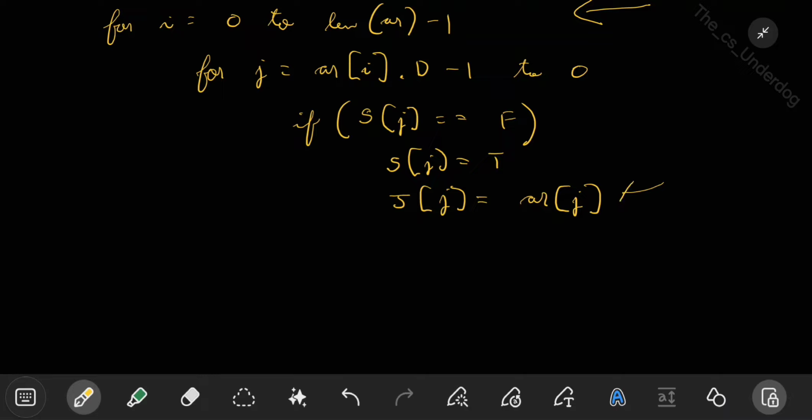So you can either insert ar of j, or you can just put a flag, some variable or something that will denote that it is this particular job. Okay. Next thing is your total profit. Your total profit can be whatever is your present total profit plus the profit that you gain from this job, that is ar of j dot profit.